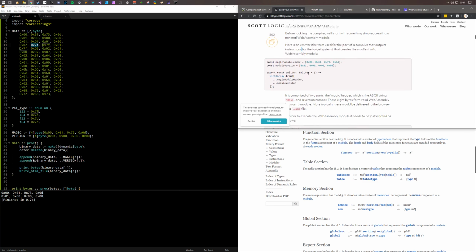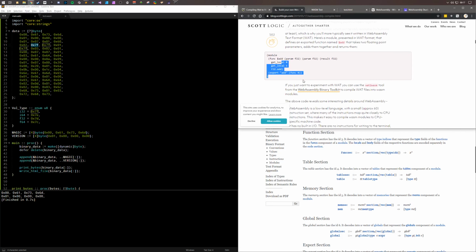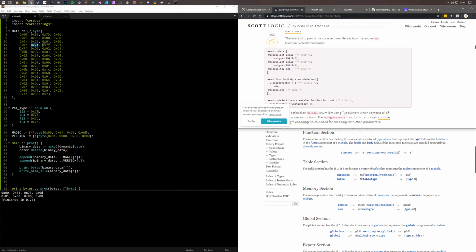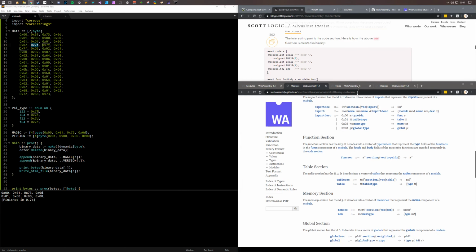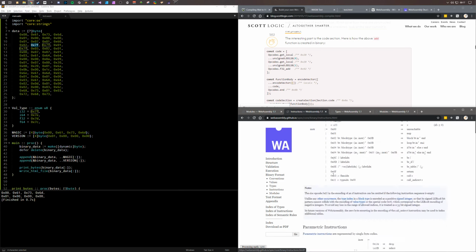So we could read this and figure out what goes on, because they would help us. Let's make an add function. So we have a module, a function, add, the parameters and everything. So they're telling us all the opcodes. So I want to know where all the opcodes are as well. Instructions.